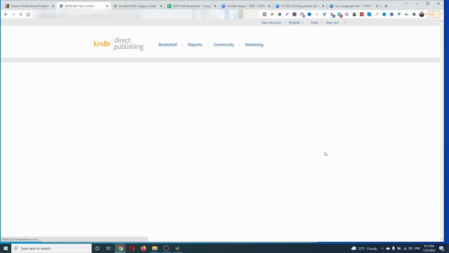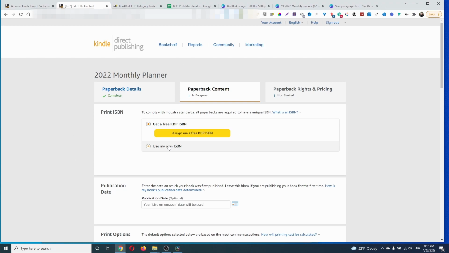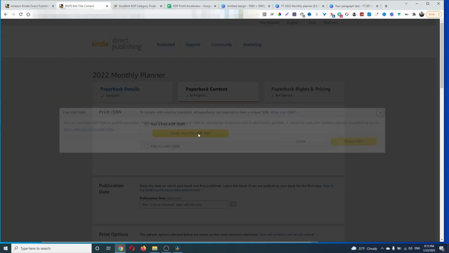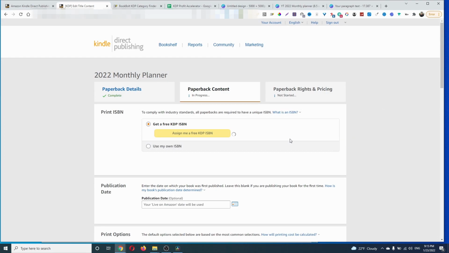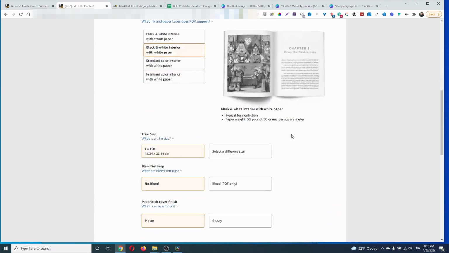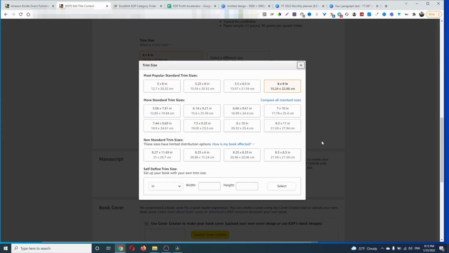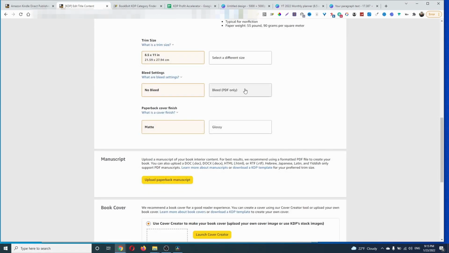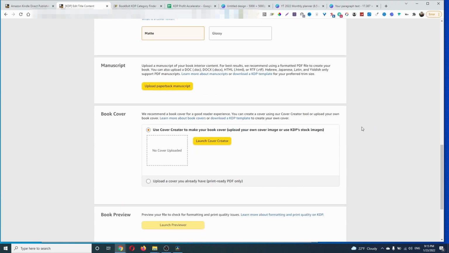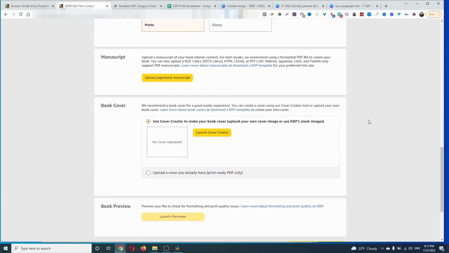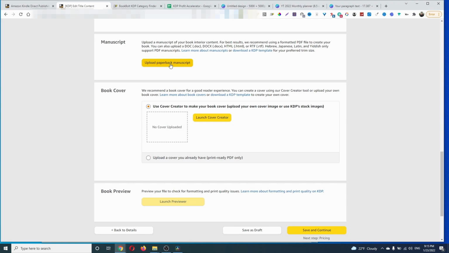There you go. We need to assign our free KDP ISBN number. Just assign. After that, scroll a little bit down, and here we need to enter our manuscript and our size. Our book is going to be 8.5 by 11 with bleed. If your book is without bleed, just leave it like it is. Bleed, matte cover.